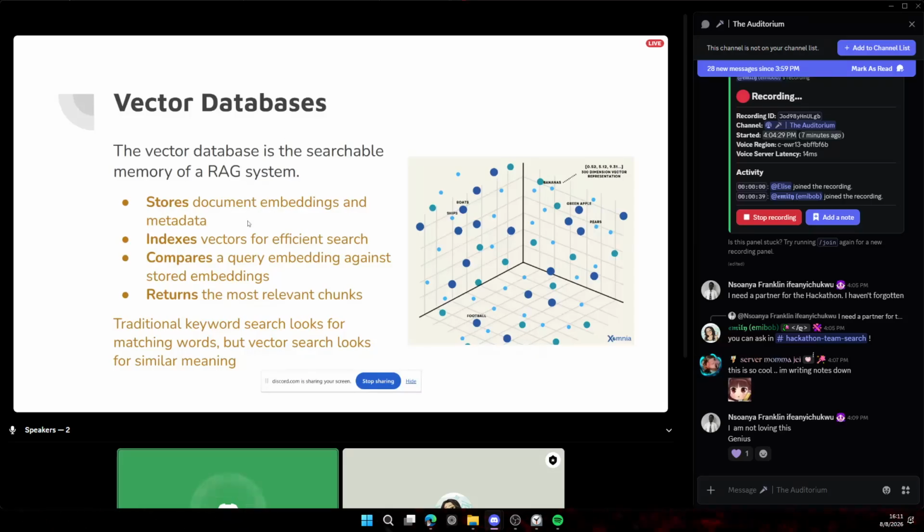Traditional keyword search, as I was discussing before, looks for matching words, but vector search looks for similar semantic meaning. On the right, we can see in the example we're using, boats and ships are close together in that vector space, even though in a keyword search boats and ships would not equate to each other because they're not the same word.